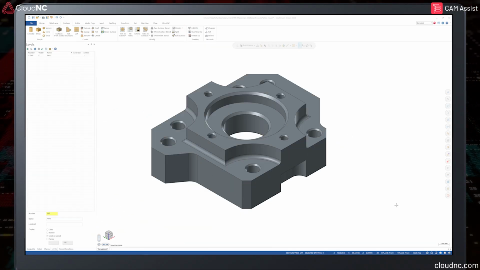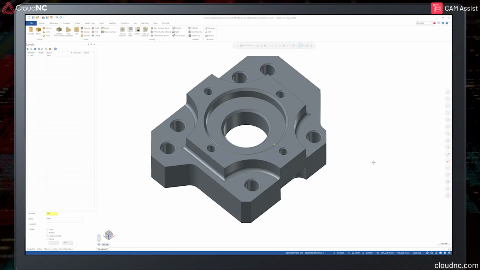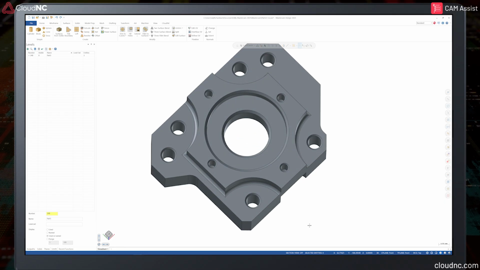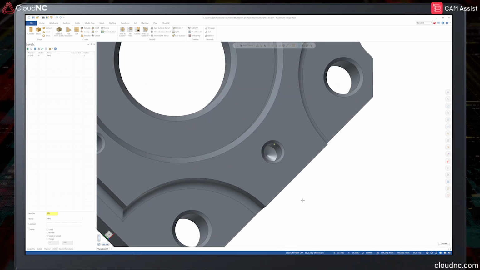Here's an example of a good quality model of the same part. This model is a single entity solid body. Visually, it looks clean, without any of the imperfections seen previously with the poor quality model.